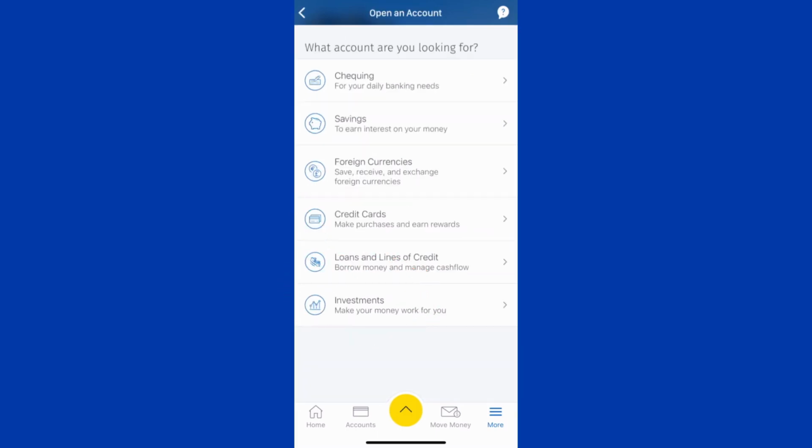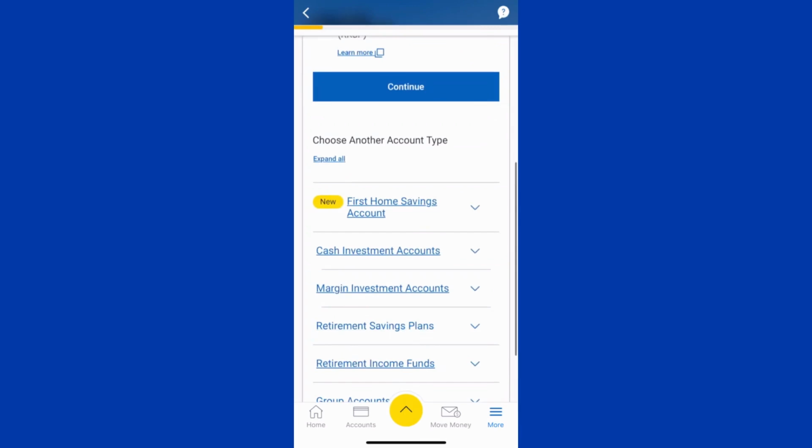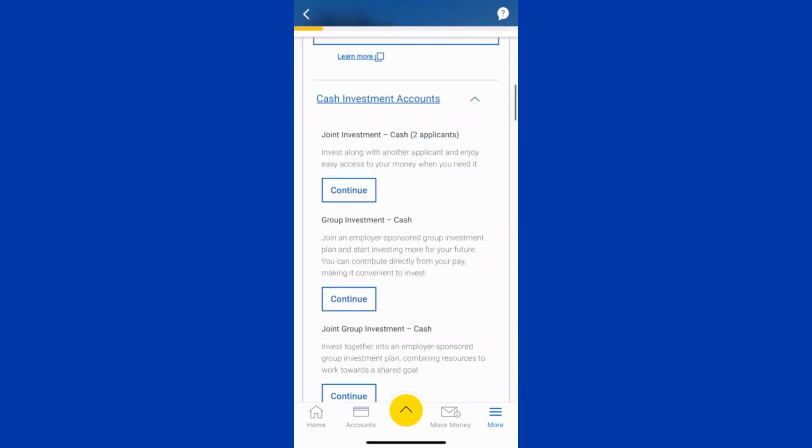At this point, I can choose the type of investing platform I want, and for this example, I go with RBC Direct Investing. After that, I scroll down to where it says Choose Your Account and expand the available options. Here's where I can see different types of joint accounts. For example, I can choose a joint cash investment account, a joint margin account, or even a joint group account, depending on what I'm trying to set up.